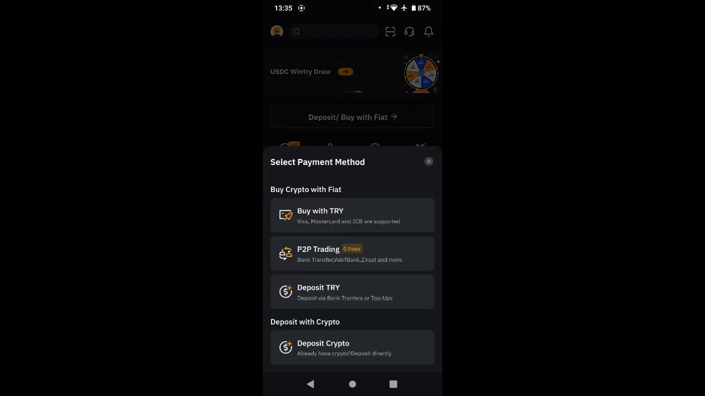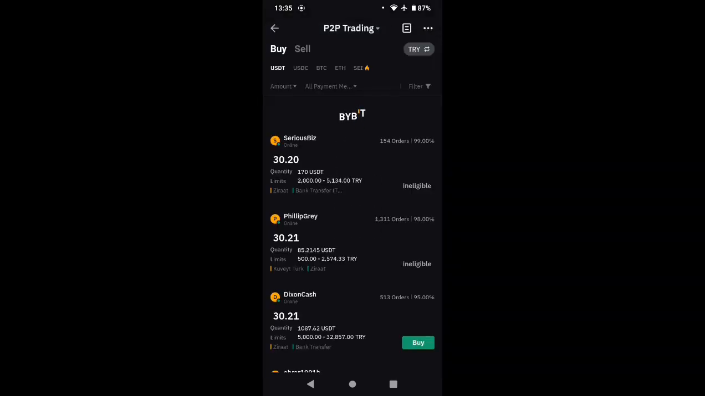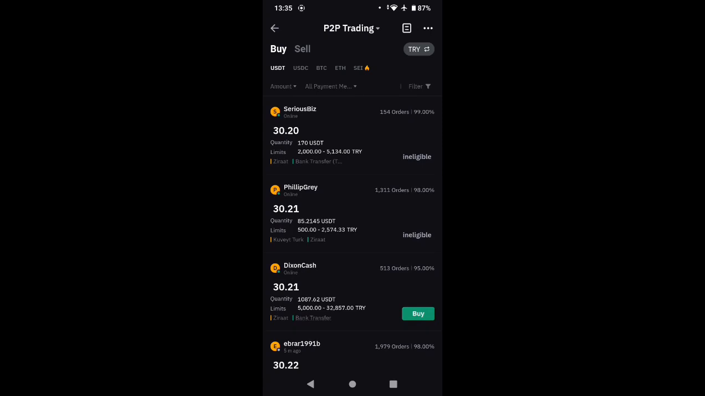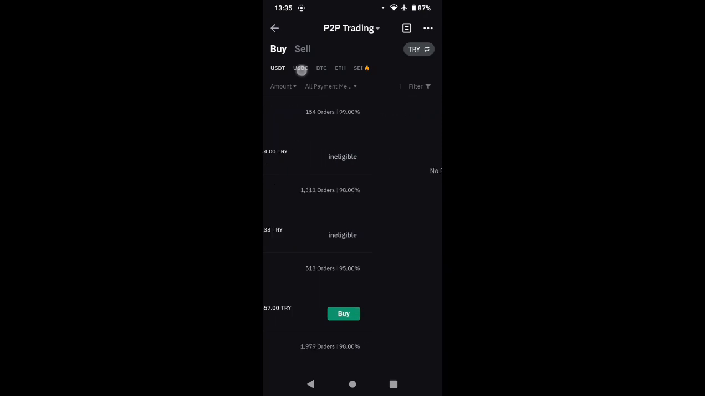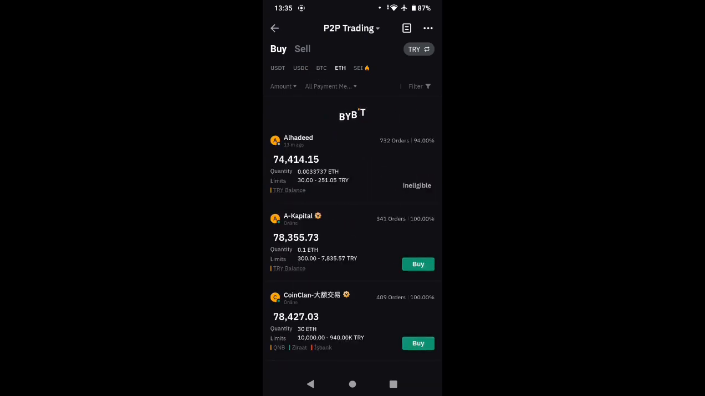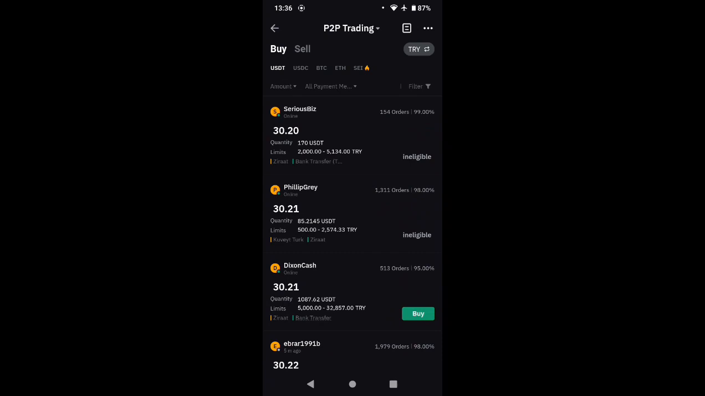Or you can also use the P2P. This one is faster and has zero fees. So let's start with the P2P trading. This is the P2P trading. Now you are going to see you have Buy and you have Sell. You are going to focus on Buy, because you want to buy. You can buy USDT, USDC, Bitcoin, or Ethereum. So we are going to buy USDT.